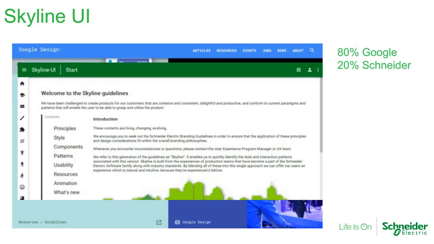This particular UI UX we have published on a website. So if you go to skyline-ui.com, you will find a website where this is all documented for our SIs. We expect our SIs to use these guidelines to build their applications. So everything looks uniform and conforms to a UI UX guideline.